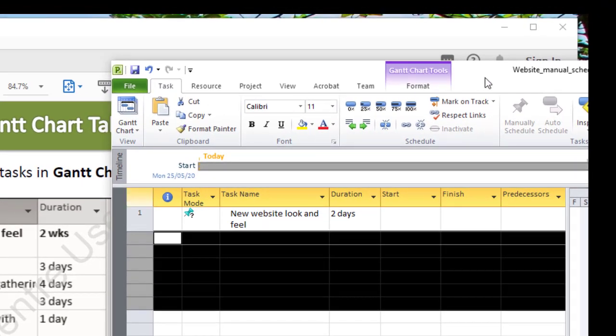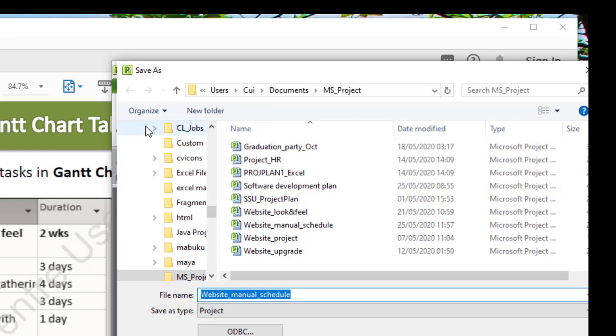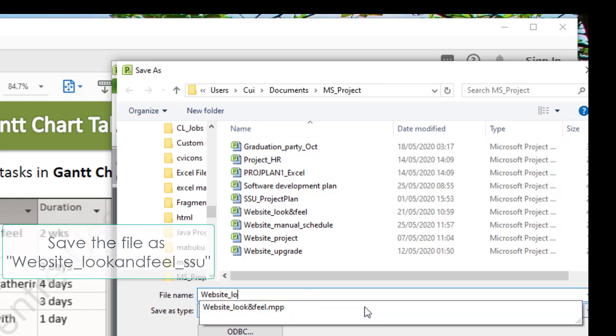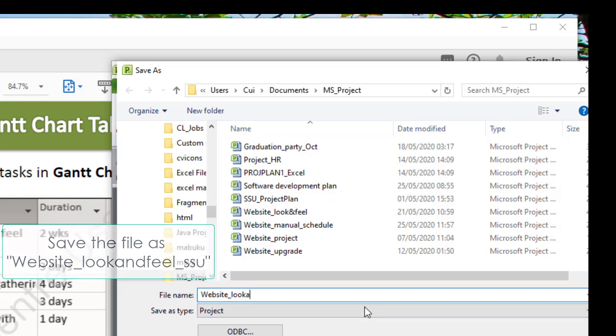Then I want to change the name of this. Maybe I can call this website look and feel SSU. File, then save as. Keyboard shortcut is F12, okay? Then website look and feel SSU.